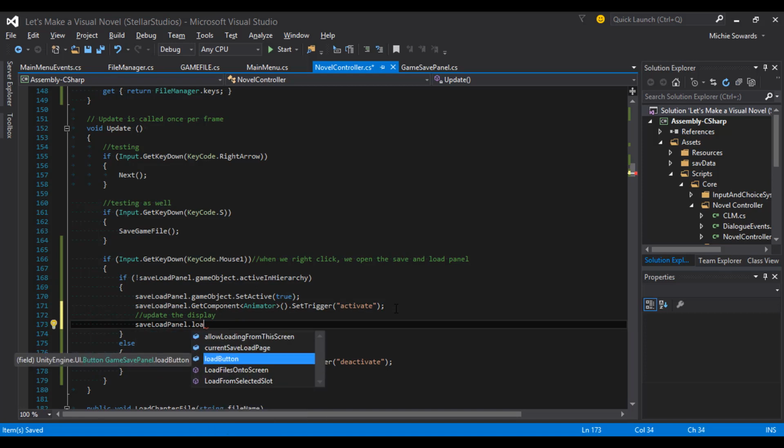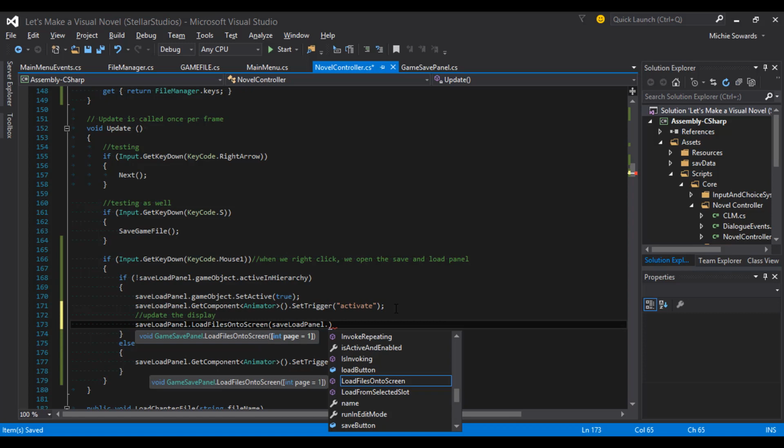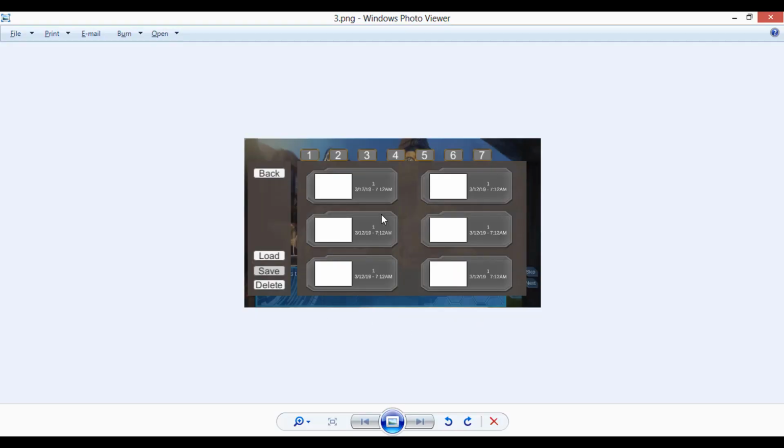Once we actually activate this panel, we need to make sure that we re-update all of the items within the page that's selected. We'll do that using the save and load panel's load files onto screen, and the save and load panel's current page. Now that's changed anytime we click one of those buttons.